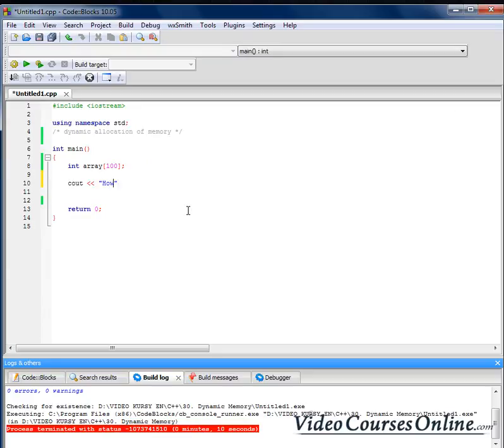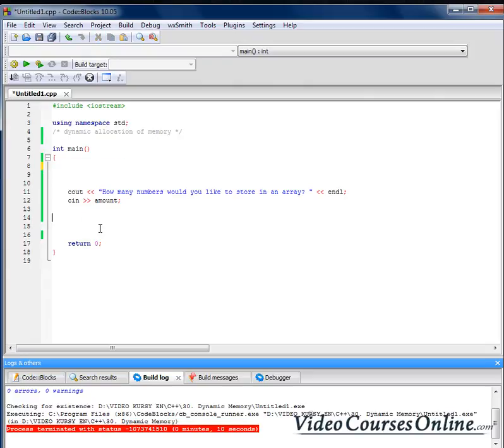Cout: How many numbers would you like to store in an array? So I'm asking our user, and I will take the amount he wants to store, for example, like that, to that variable, right? And now we probably would try to do something like that.